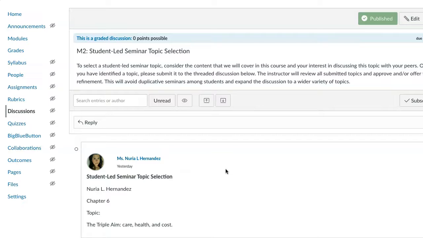You're going to look at the parameters of that topic, in any of the areas that you may be interested in. How can you find an area? Well, you can peruse the various chapters or readings that we have.